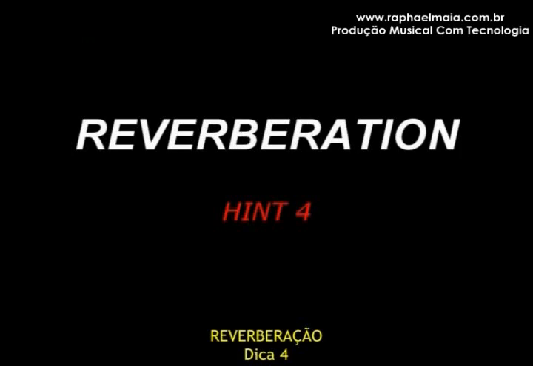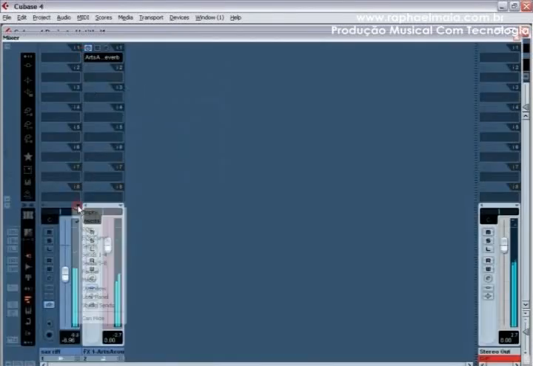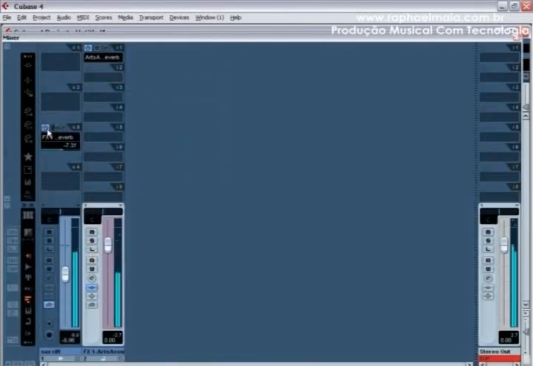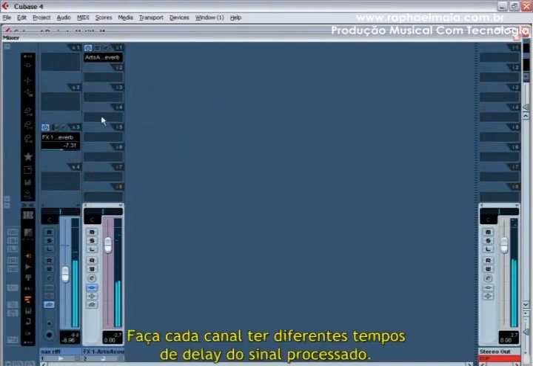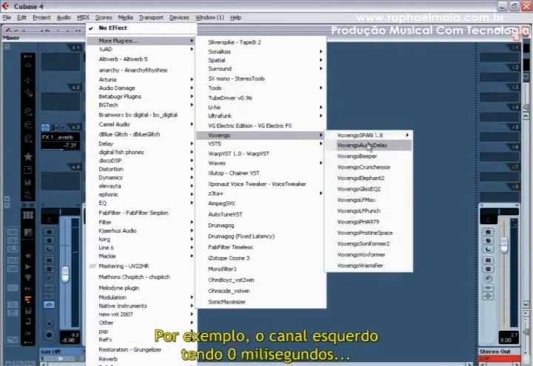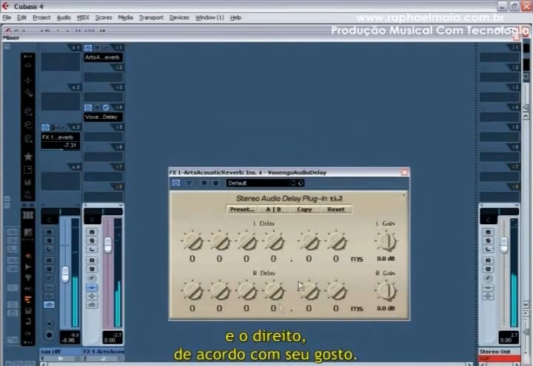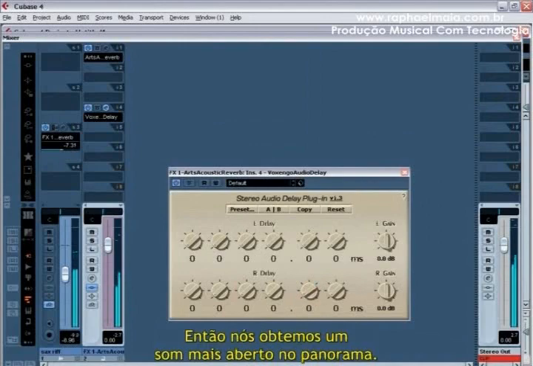Hint number 4. Each channel has a different delay of the processed signal. For example, the left channel has 0 milliseconds and the right channel is set to your taste, so we get a wide expansion of the panorama.